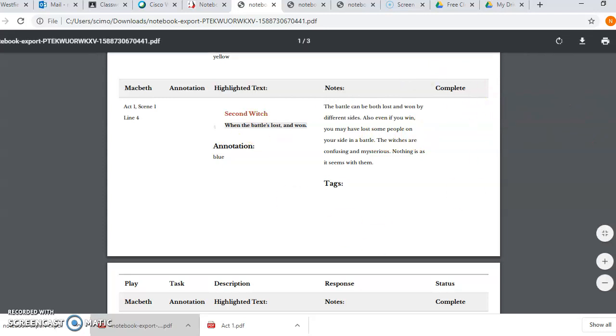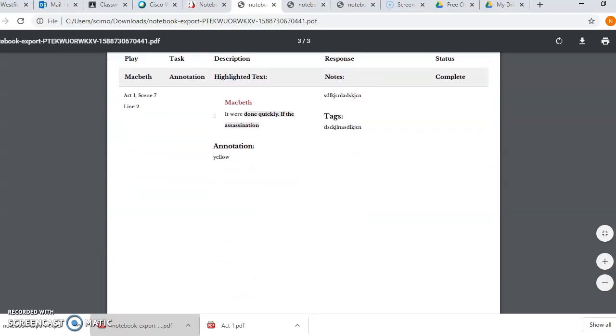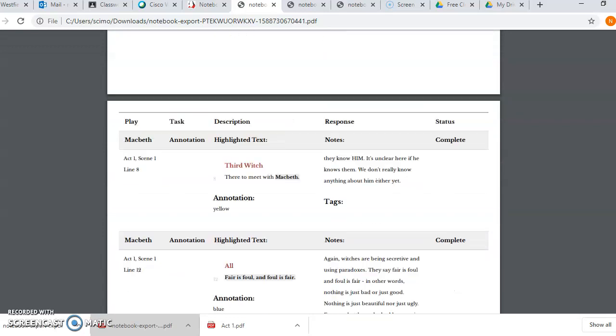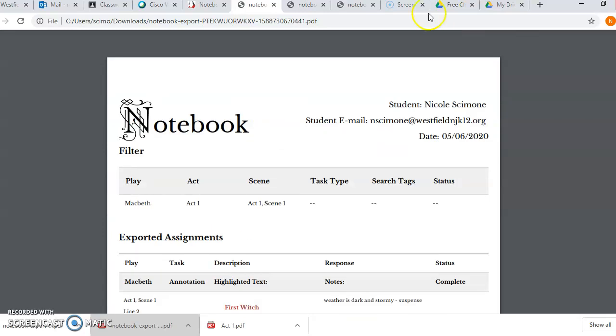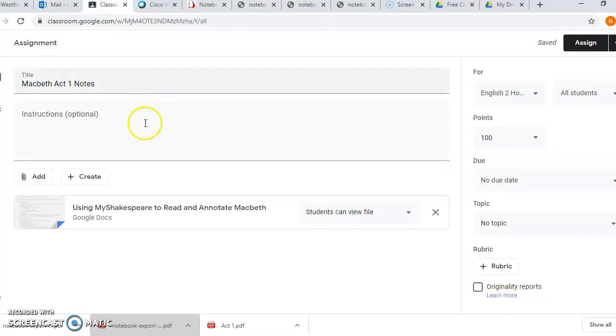Once you have downloaded or sent to Drive your notes, then what you're going to do is go ahead and upload to Classroom just like you would any other assignment. So I'll be making an assignment that looks something like this, and you can go ahead and add your document if you did it as a PDF, or add your Drive doc if you had it directly sent to Drive, and then submit just like normal.